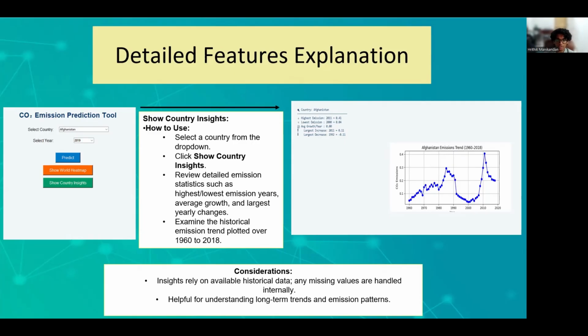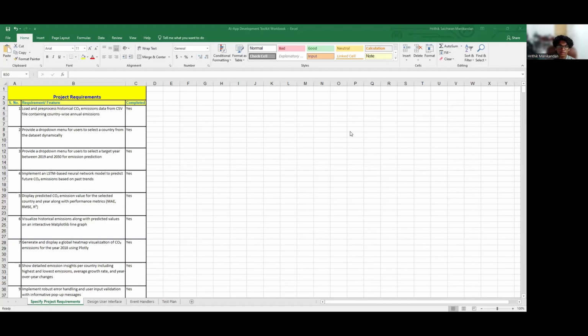Now that you've seen the presentation, let's move on to the AI Development Toolkit workbook. This document essentially serves as the blueprint and record of how my CO2 emission predictor app was designed, built, and tested. It's divided into 4 key sections: project requirements, the user interface design, the event handlers matrix, and finally, the test plan. On the first page, you can see a complete list of the project requirements that I defined before starting development. Every single one of these has been implemented successfully, and you'll notice the completed column marked yes for all features.